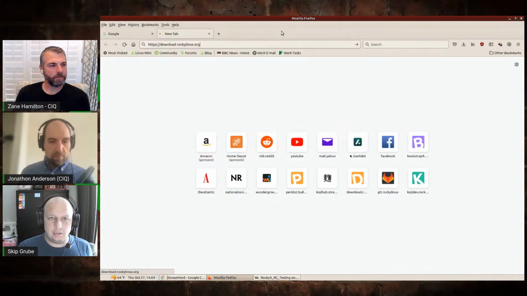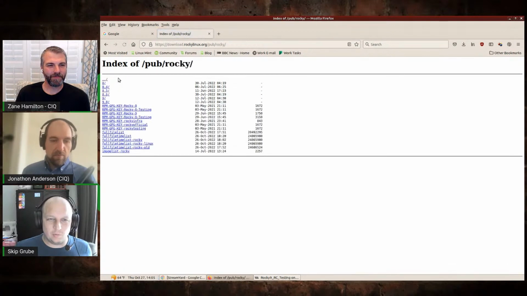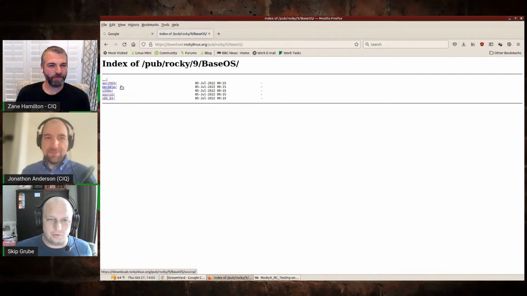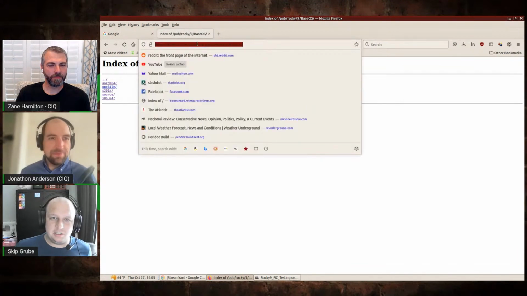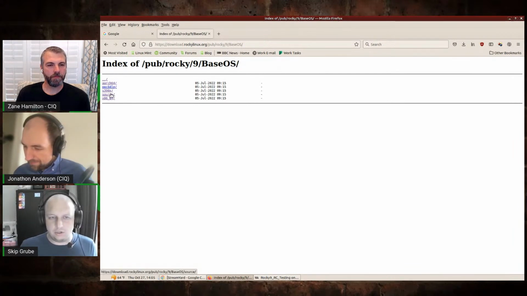And we're actually going to go to one of my most visited sites, the raw Rocky Linux download pages. And I just happen to know, so you can browse these. These are also added automatically in your DNF config files. You can go to /etc/yum.repos.d. Show you that in a minute.